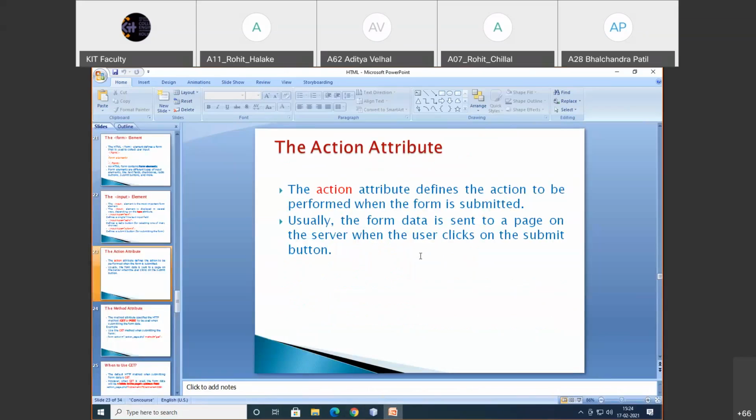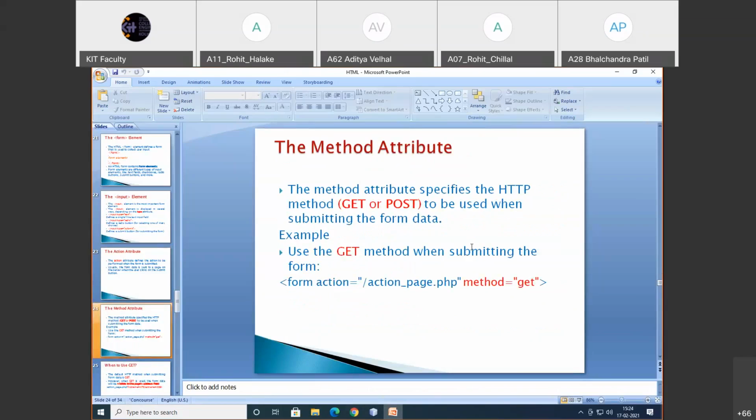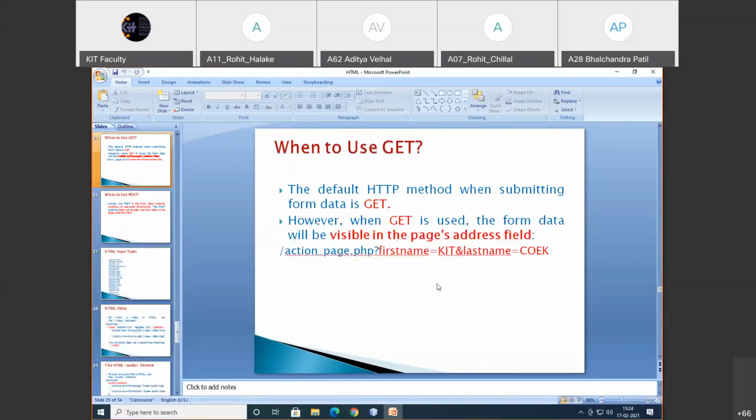We also checked how to use the action attribute. The action attribute defines the action to be performed when the form is submitted. For action, we also use a method, like the get and post method. We also checked the difference between the get and post method. We also checked the actual output when we use the get method. The default HTTP method when submitting the form data is get. However, when get is used, the form data will be visible in the page address field.